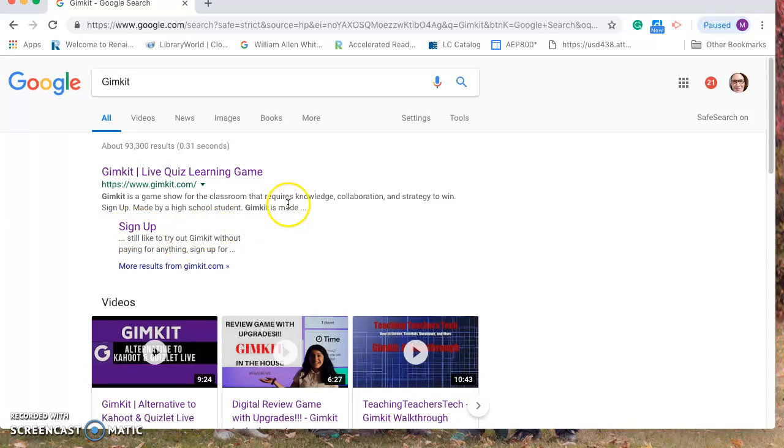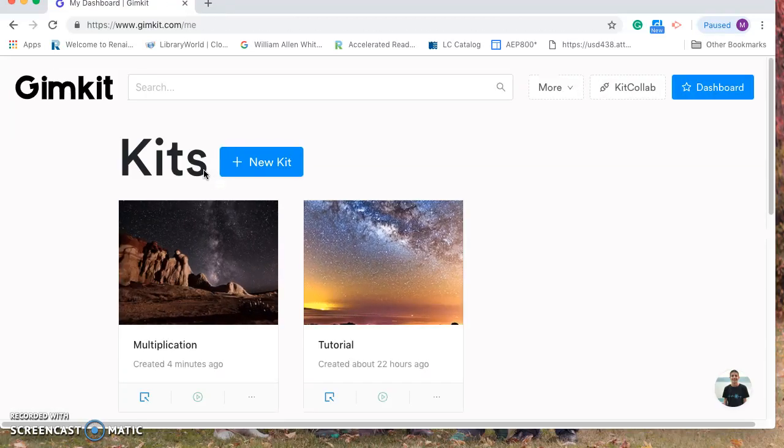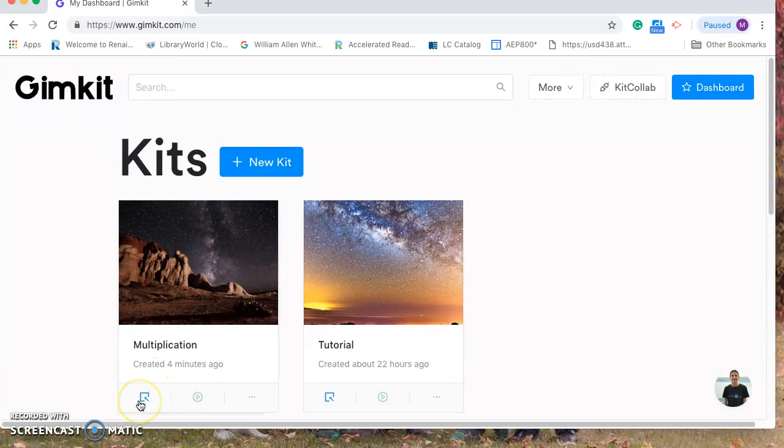I already have a Gimkit set up, so I'm going to just go ahead and go to the learning game, and it's going to automatically log me in to my account that I already have.